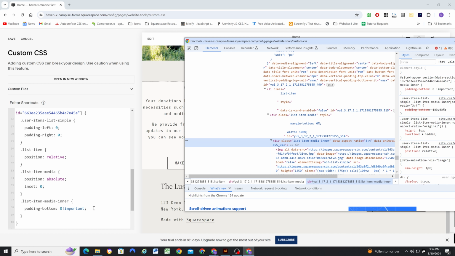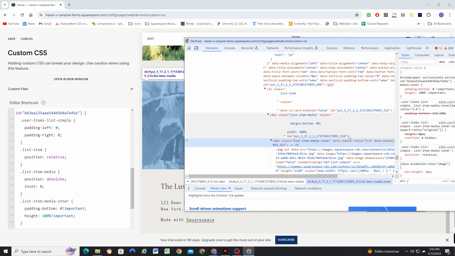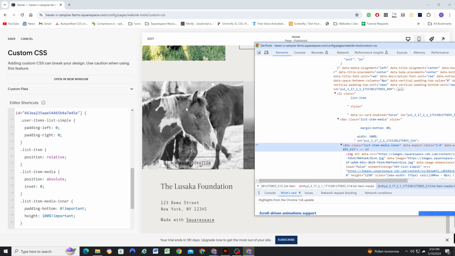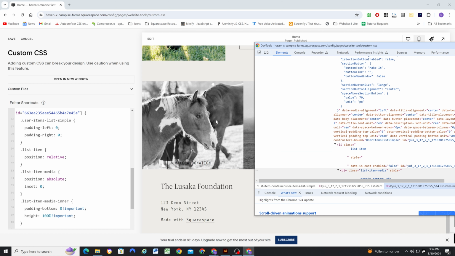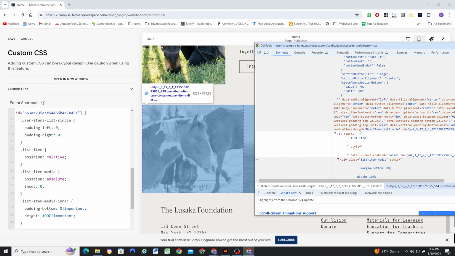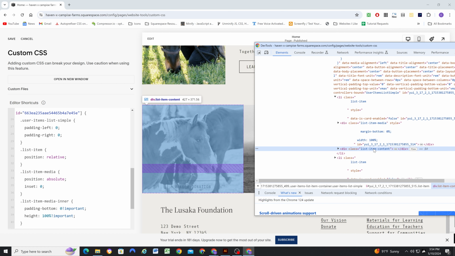So we need to give it a height of 100%. So we're going to go height 100%. I'm going to throw an important tag on that as well. And now we get our image back. Cool. So now each image is just the height of its container, the height of its text, which is what we want. So now we can start playing around with the positioning and stacking of things, because right now our image is on top of our list item content, which we do not want.